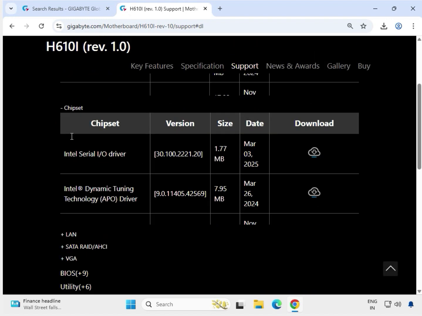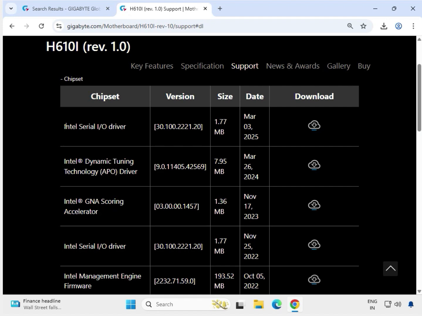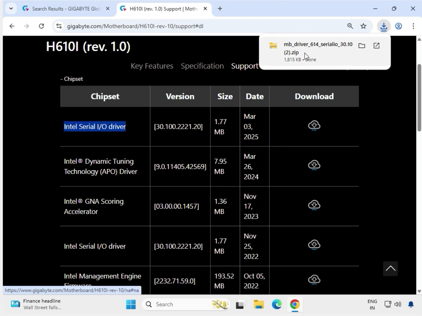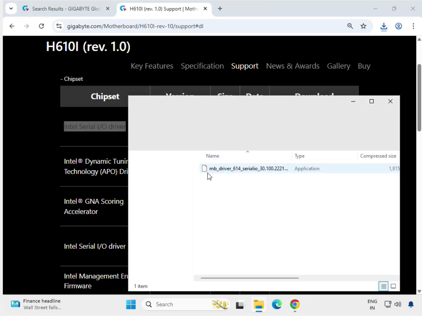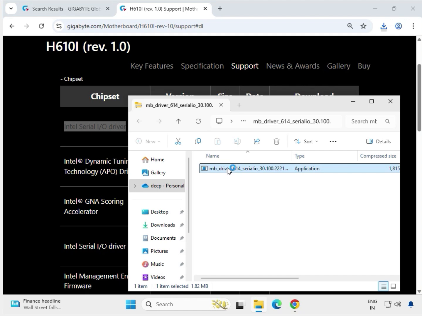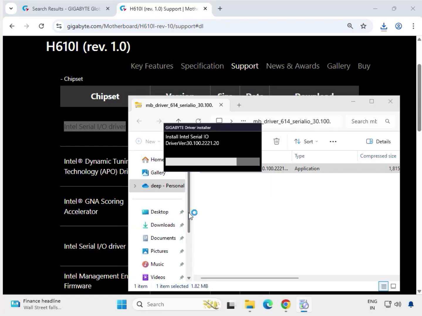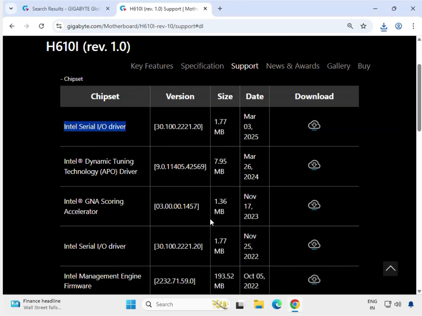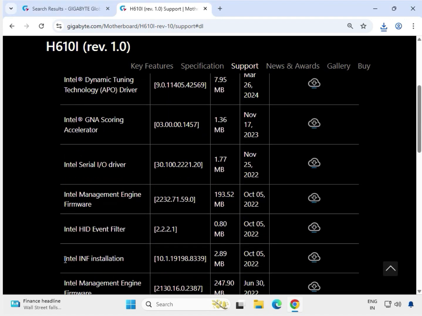Next, the chipset serial driver, click to download, open it, and double click, and then yes. Then close it. Next, the Intel INF installer, click to download.